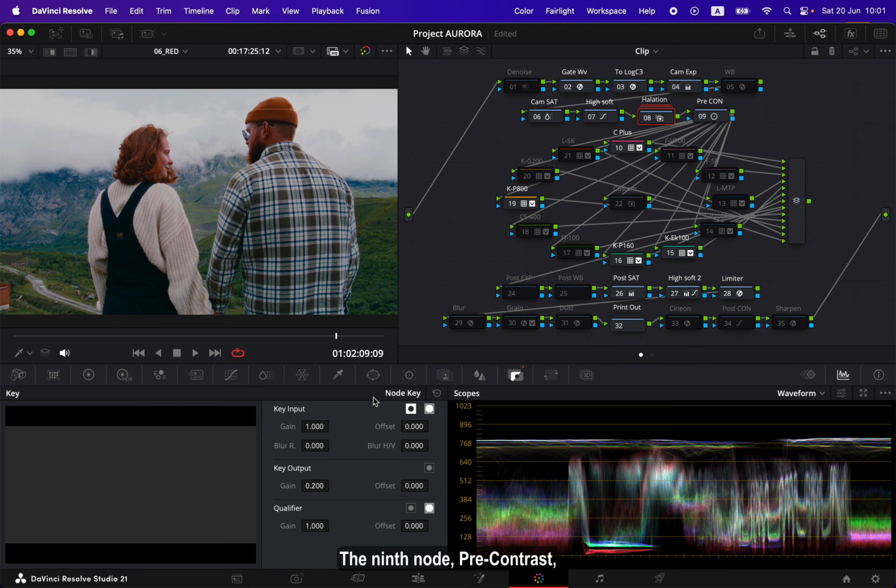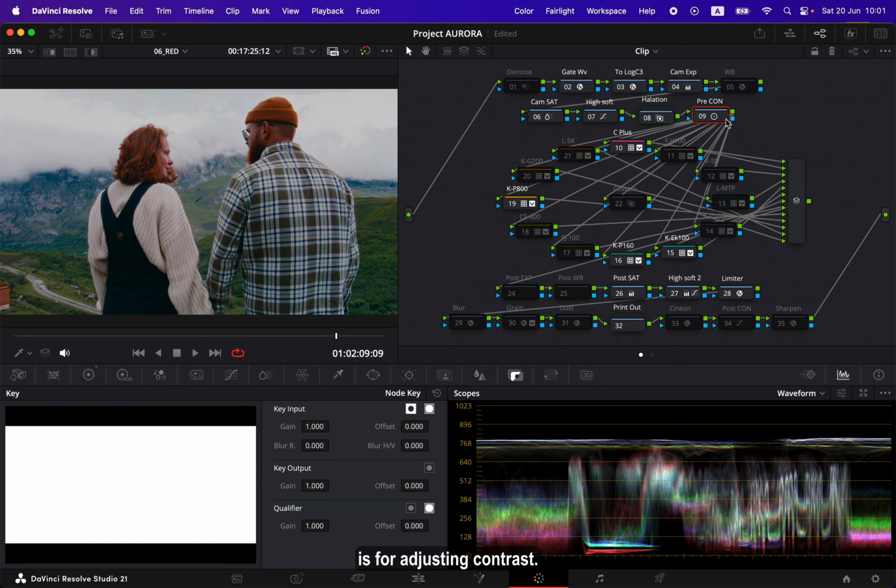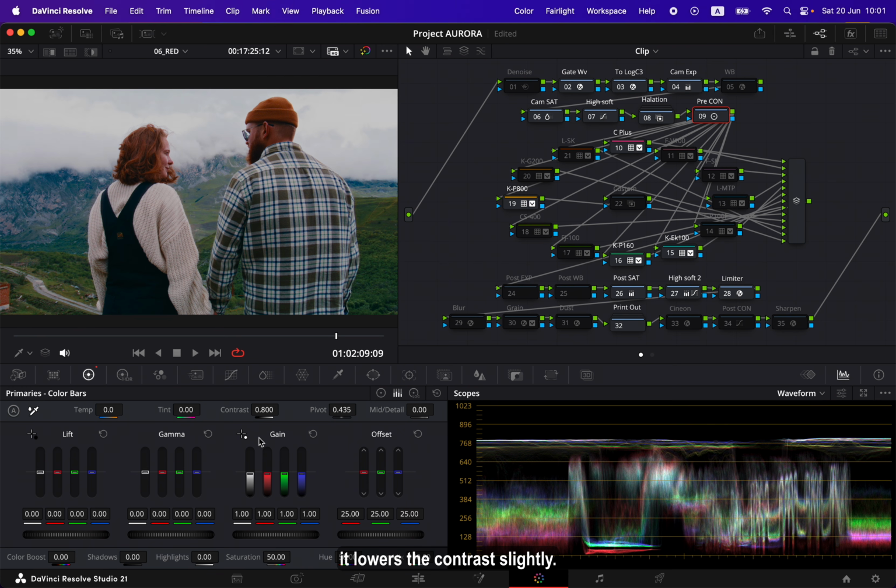The ninth node, pre-contrast, is for adjusting contrast. Before going into AURORA's main part, it lowers the contrast slightly. Since there's a place to adjust contrast later in the nodes near the end, that's usually where I do my fine-tuning. Now we are getting into the main part of AURORA.